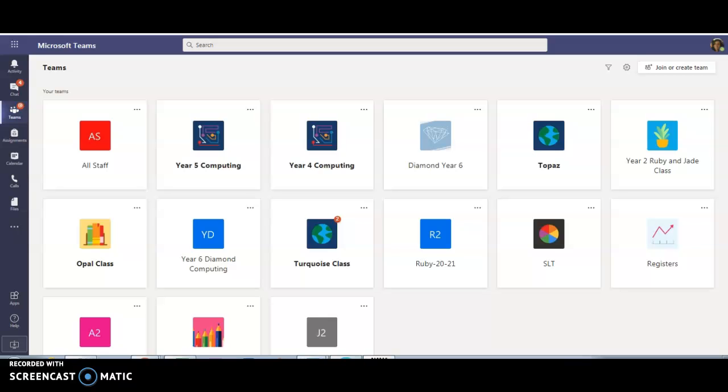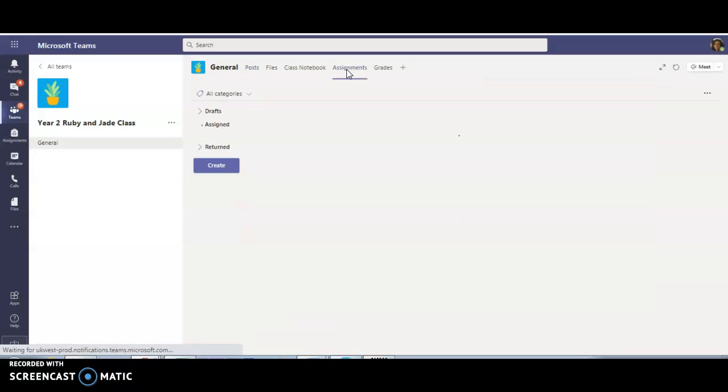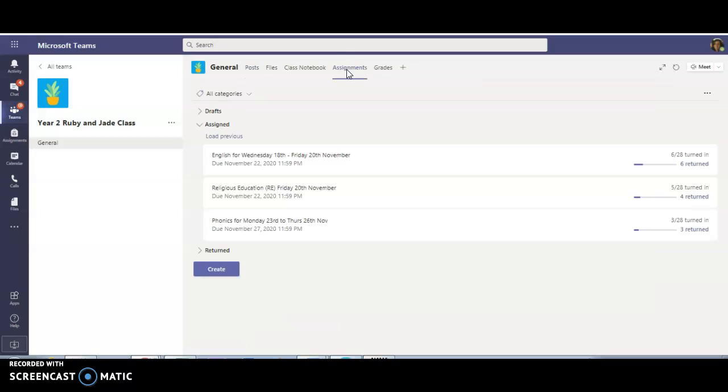Hi, this is a quick video to show you how to schedule an assignment for the future. So if you go into the team where you want to post the assignments, if I go into Year 2 and then click on Assignments at the top, you can schedule an existing assignment or you can do it when you're creating your new assignment.